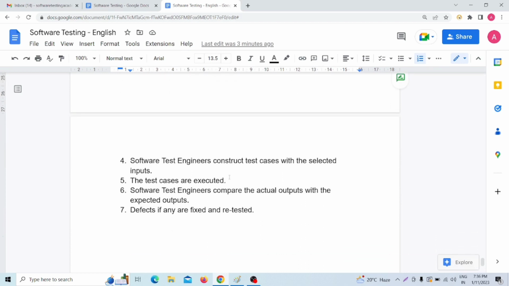Now point number 4, the software test engineer constructs test cases with the selected inputs. Whatever inputs we are putting in, based upon those inputs the test engineers will write some test cases. They will write some test scenarios, right? Then, whenever the test case writing has been done, the test cases will be executed. Means we have to run the test cases, means we have to test the application.